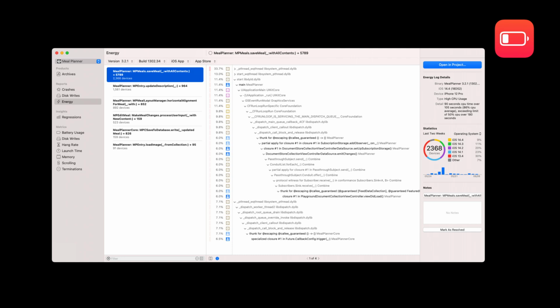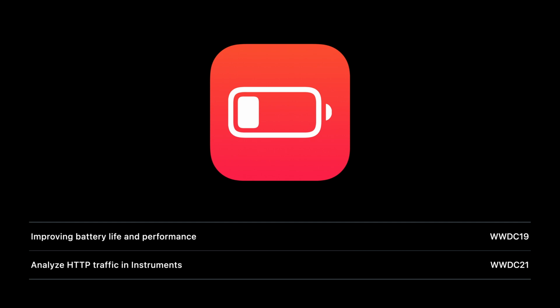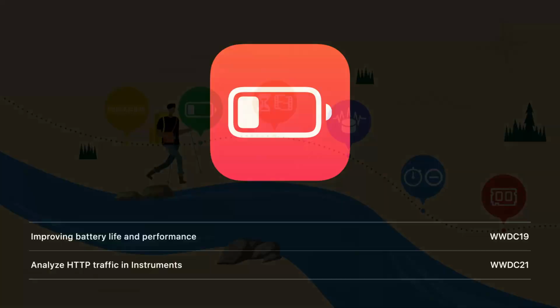I can get all of this data by querying the App Store Connect API as well and running my own analysis on the JSON payload that is returned with my requested data. All of these tools will make it easy for me to catch and resolve a lot of the battery usage regressions in my app. To learn more about battery life optimizations, check out the Improving Battery Life and Performance talk from 2019. And to learn more about using Instruments, check out the Analyze HTTP Traffic in Instruments talk this year.